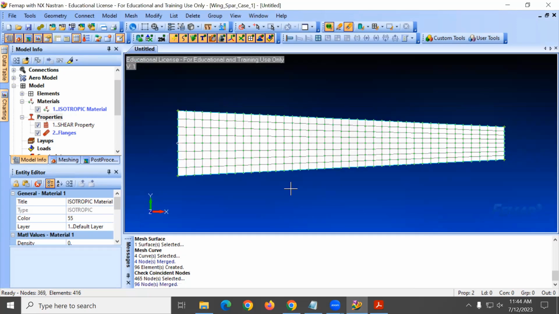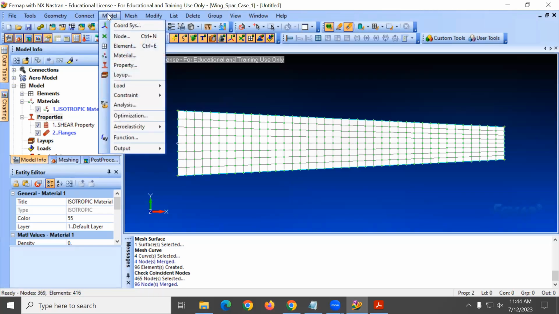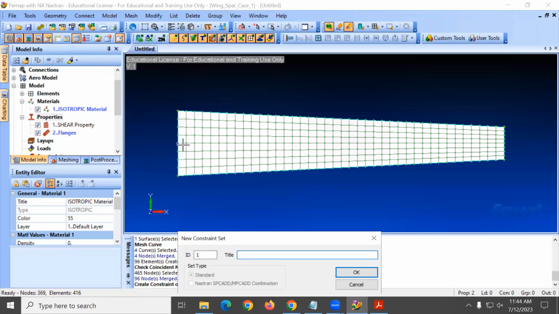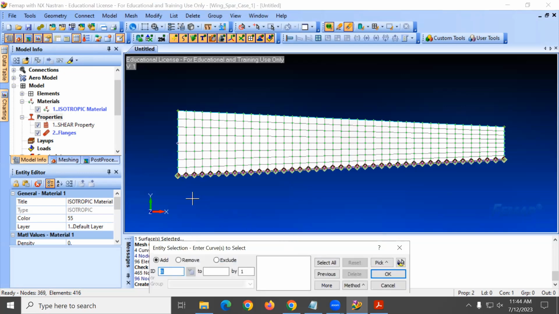Okay. And that's it. Now we need to apply the, let's say, the boundary condition. So let's say here you go to model, constraint. Let's see, we do on curve. You have different options. Let's say on curve. You can say here, whatever, clamp, fix, or not put anything. Generally, I don't put anything, but fix.